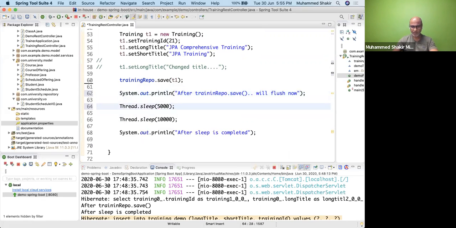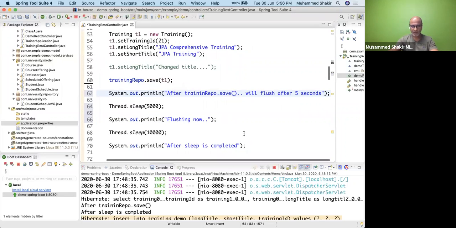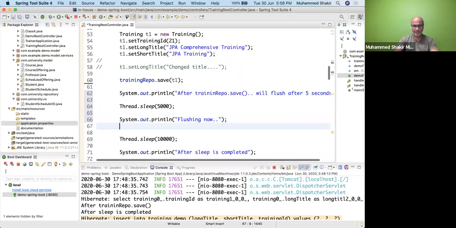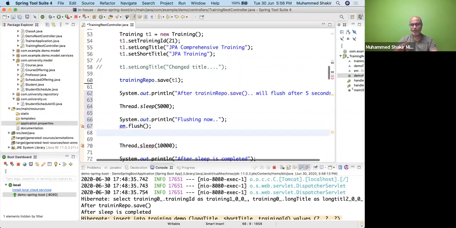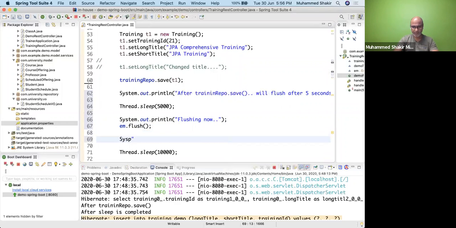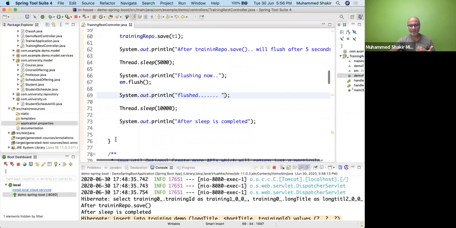Okay, this is what I'm saying. I'll write System.out.println "flushing now." I'll say "will flush after 5 seconds." After 5 seconds, I flush now: em dot, that entity manager dot flush. Then I'll print "flushed." After that, I will have 10 seconds of wait, and then my transaction gets completed.